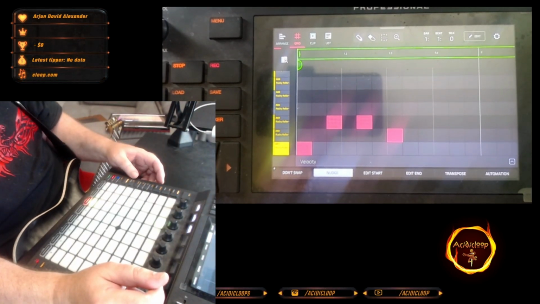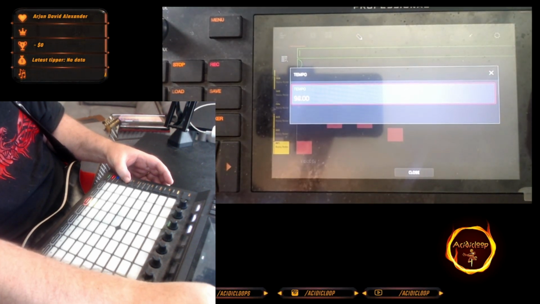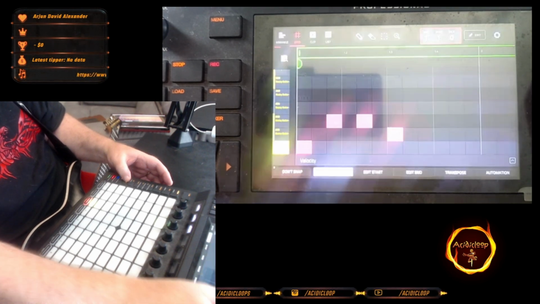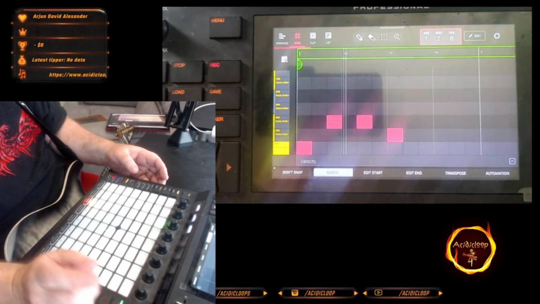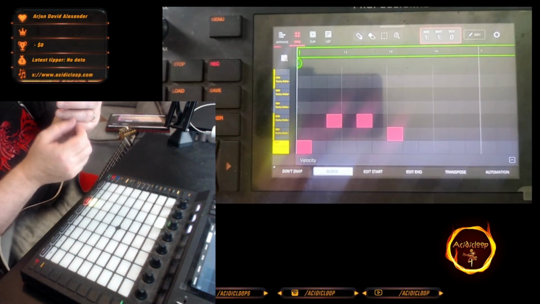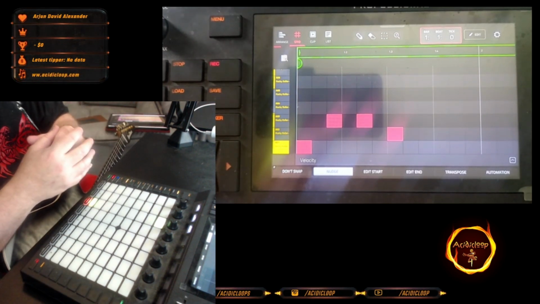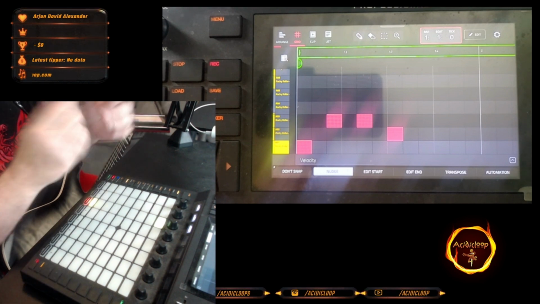So what I'm going to do first is hold down tap tempo. We're going to slow it down to about 60. There we go. All right, let's hear what it sounds like first. Okay, so that'll work. And once we add swing to it, it'll make it a little bit better. But we hear that basic boom, pop, pop, bam, right?